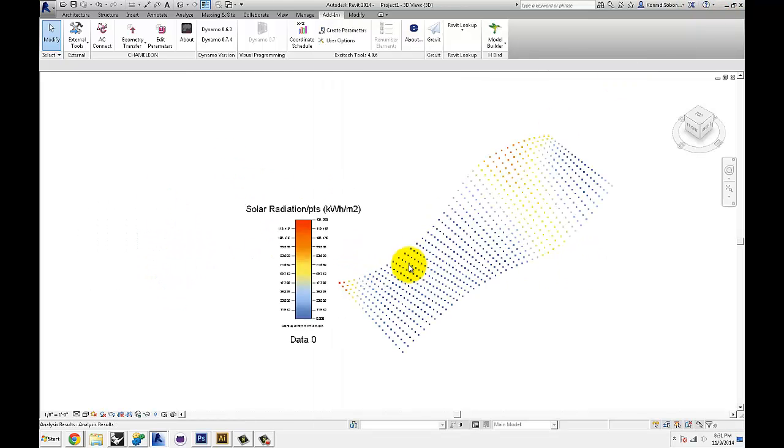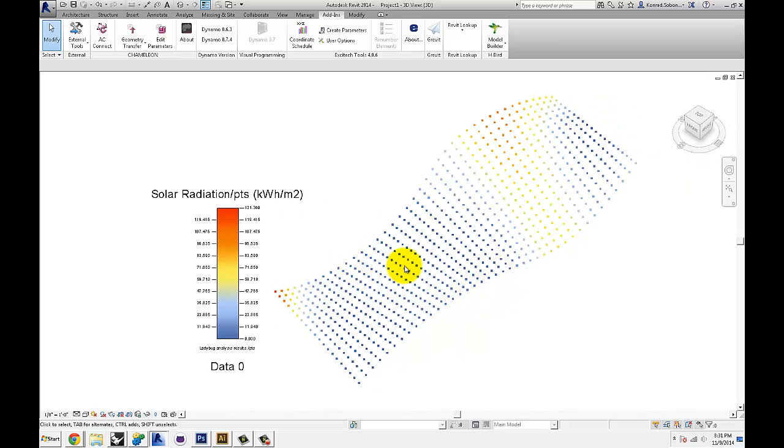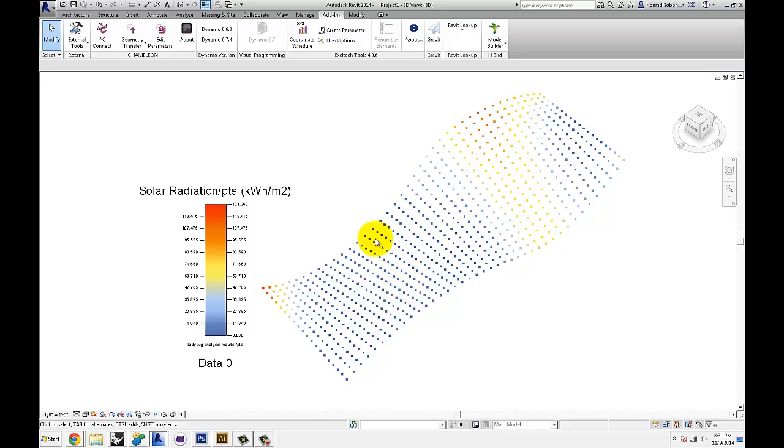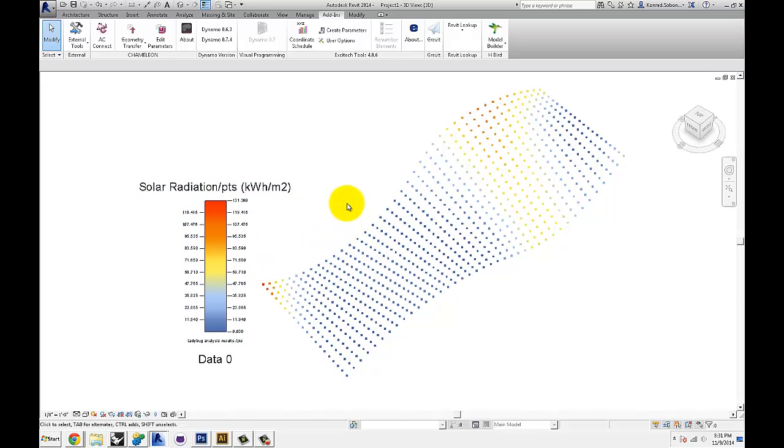I'm going to use those in Dynamo to create an analysis display style, and then you can quickly visualize the results of the solar analysis done in Grasshopper in Revit, using a Revit display analysis style that can be applied to a 3D view.